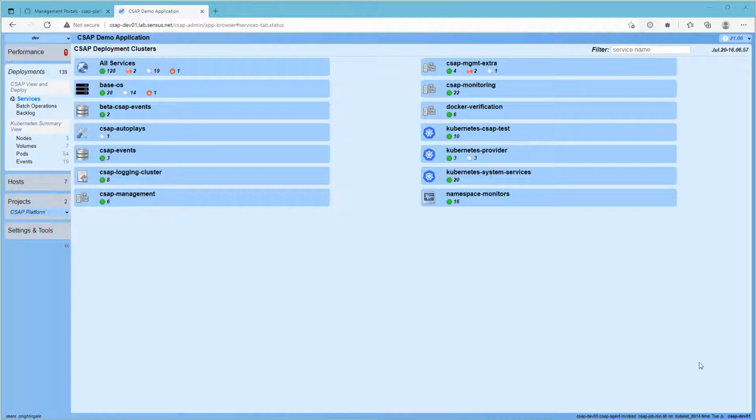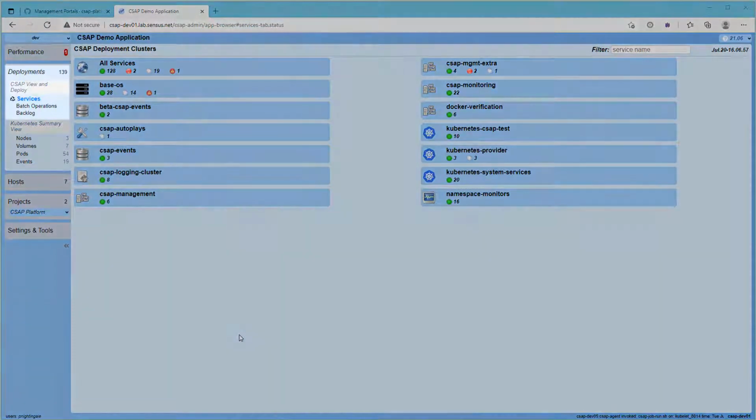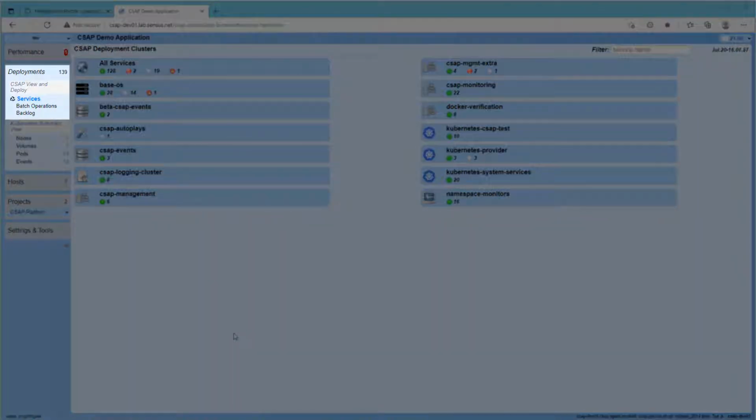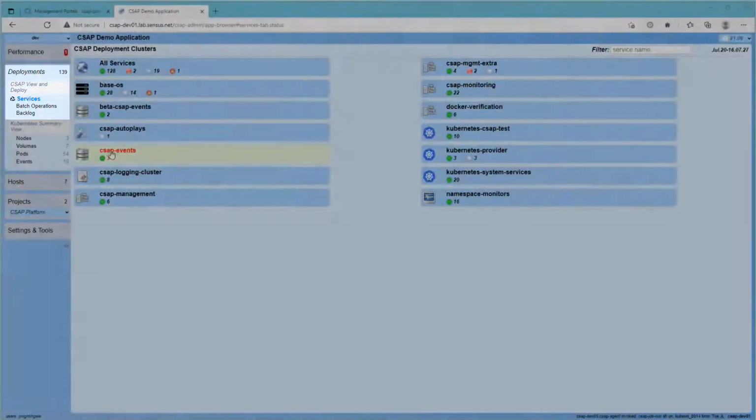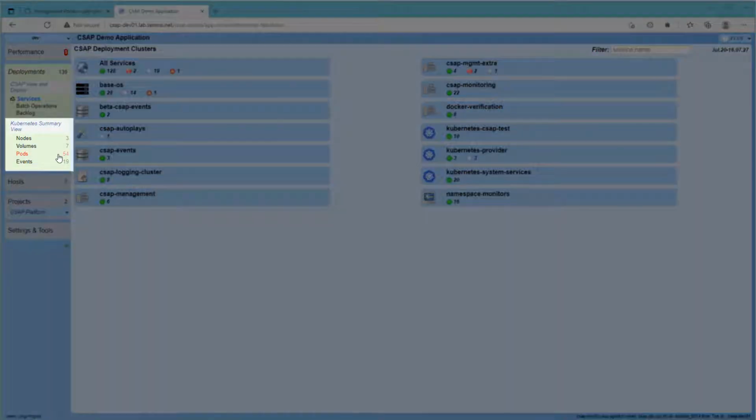The deployment tab is composed of two aspects. The CSAP services deployment, which enables the view, add, update, delete of the CSAP services. And the second aspect is the Kubernetes deployment summaries, which allow you to view and inspect Kubernetes assets.